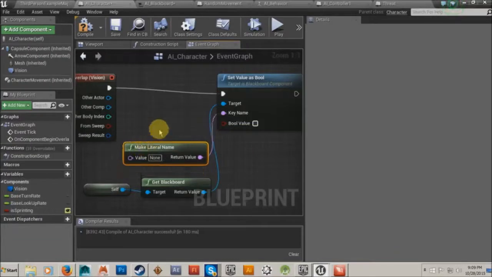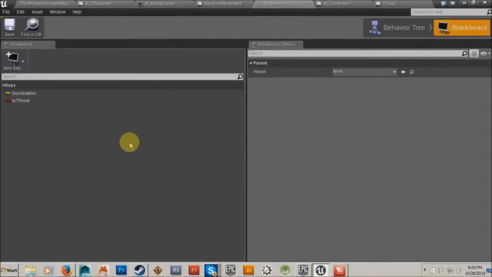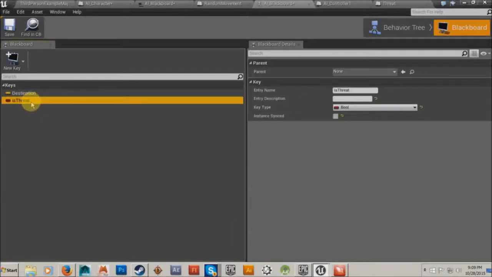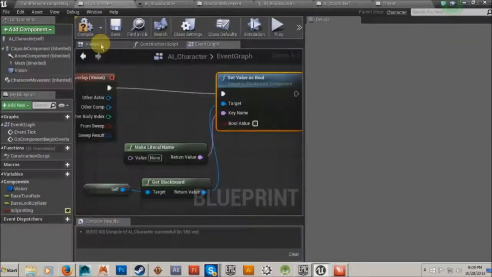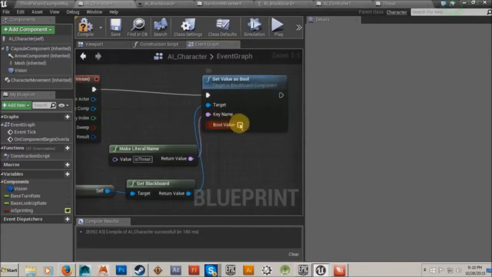Okay, and this is extremely important. This right here is going to be referencing the key from the actual Blackboard. And if you remember, that's this right here. Right now we're setting is threat. This is Boolean true or false. So what we want to do is make sure in literal name we spell it exactly the same as in there. And because we're overlapping, we want to set it to true so it runs that.